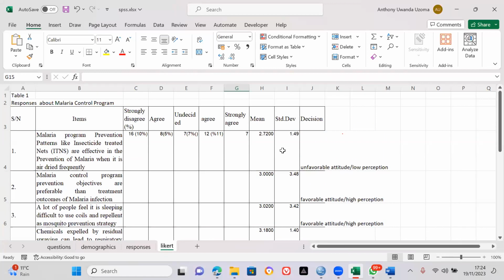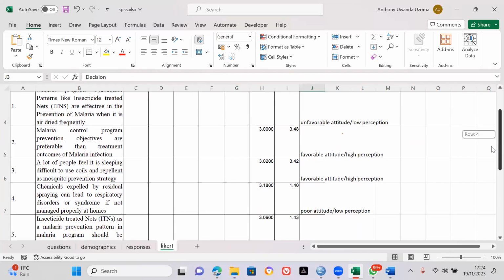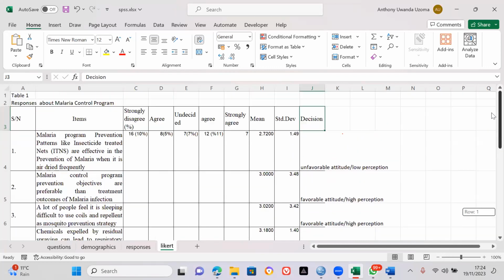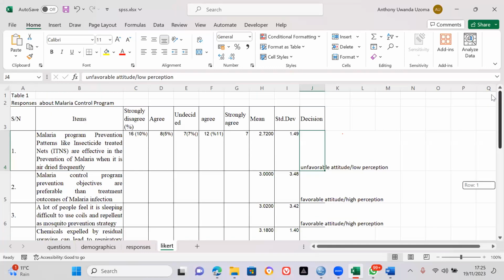all this based on the mean score. You can now categorize it. So that is one way of doing it. You can now make your decision. So like this 1.49, if you're using that method, 1.49 will fall under strongly disagree, right? So you can now say in your research that most of the participants showed strong disagreement that malaria program prevention patterns are effective. So that means they strongly disagree. So that's how you interpret that. Depending on where the mean falls, you can now put in your decision here. So that's one way of doing it.